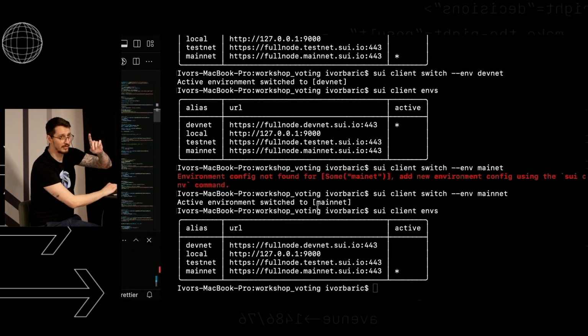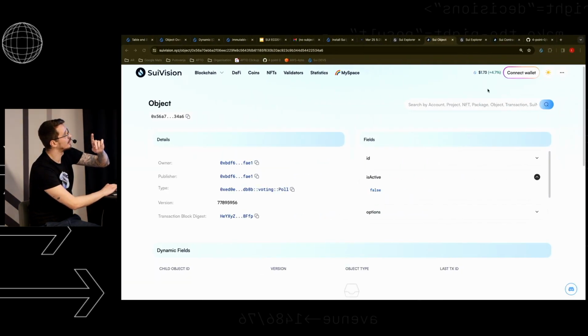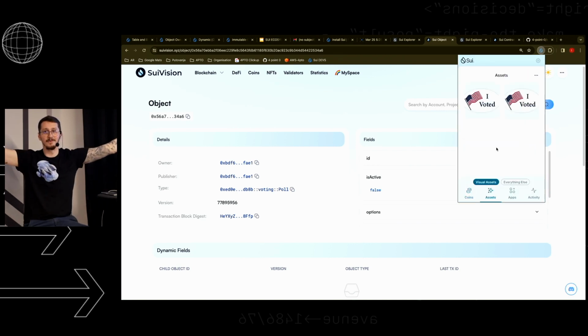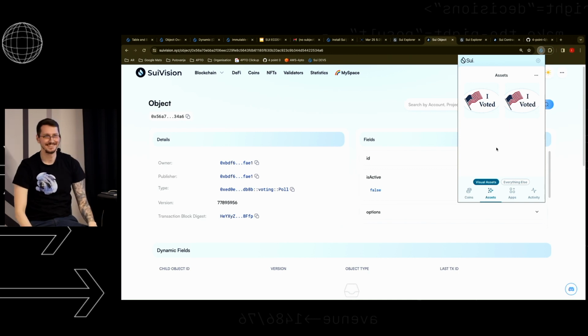And one more thing that I just have to show you guys is my wallet that I voted with. I voted. Not only once, but twice.